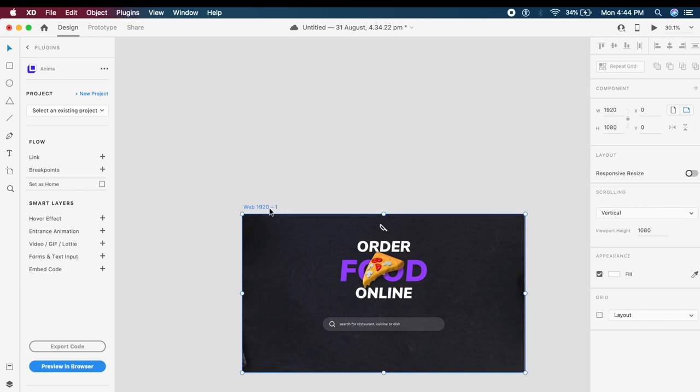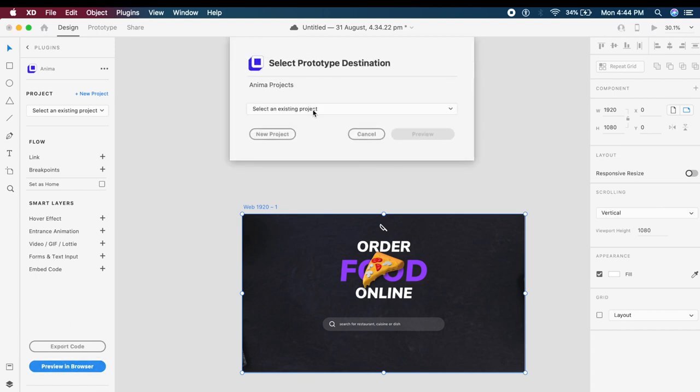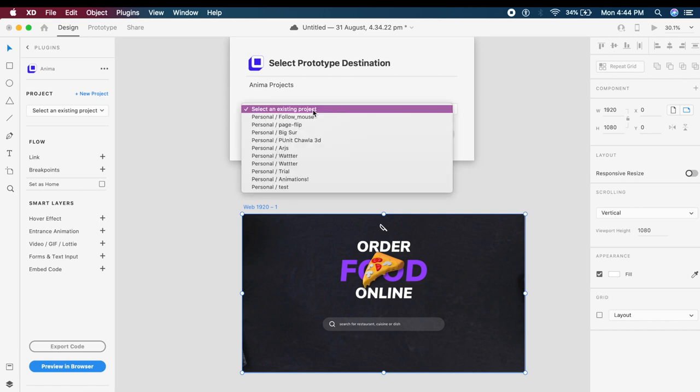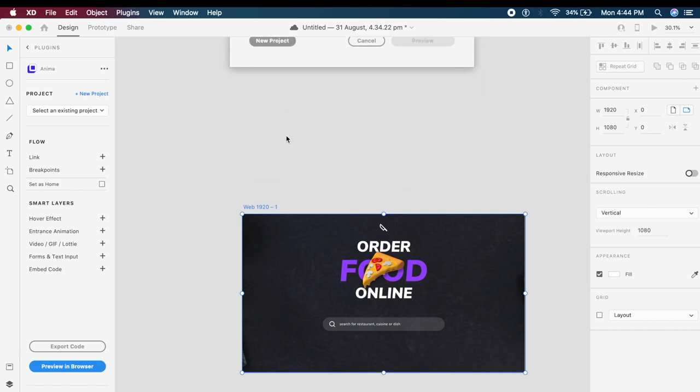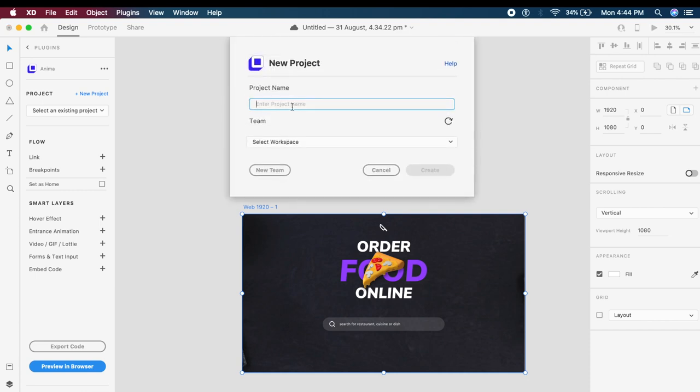I'll click on this artboard here and click on preview in browser. Of course, it'll ask you to start a new project or use an existing project. In this case, I'll just say new project and I'll name my project pizza follows mouse. And that's about it. I'll say select workspace. I'll click on personal. That's cool. Now I'll click on create.